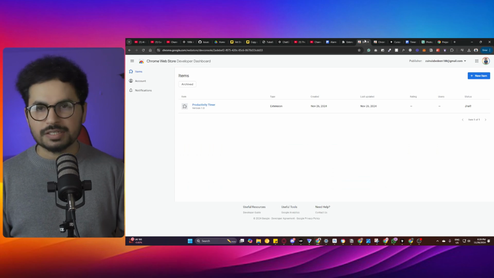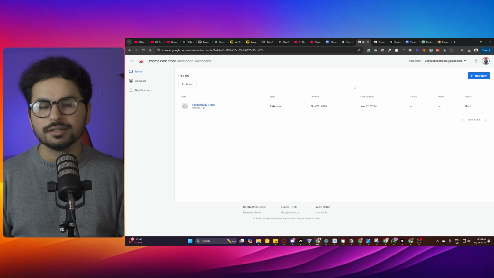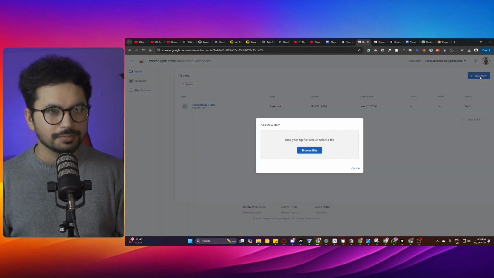information. That's the next step, the simple next button. And then once you're here, you can simply click on new item.